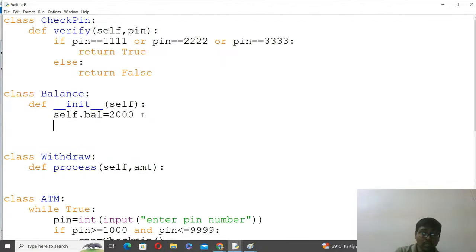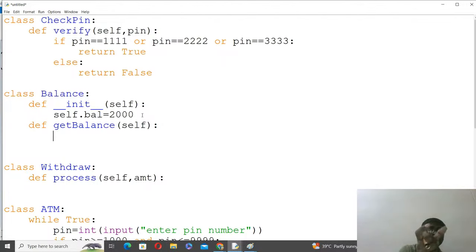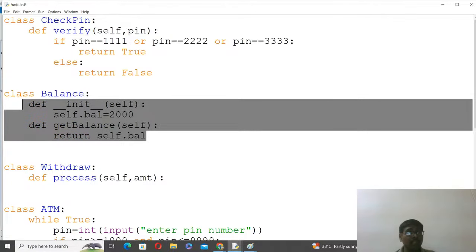Now I used one more. This is a constructor. I used one method. For example, you can use the name get balance. Whenever anyone calls get balance, it returns the remaining balance. Return self dot bal. Now observe this one. What are the uses of this one? If I create it separately, wherever we are required, directly you can create an object and then call.